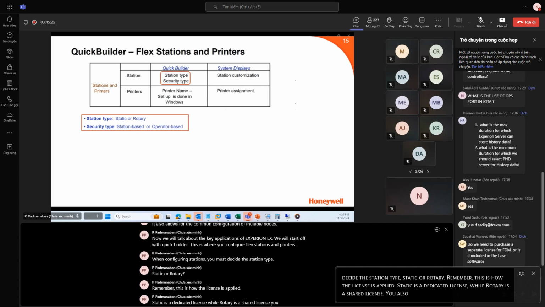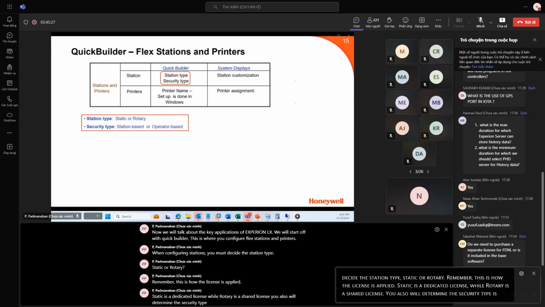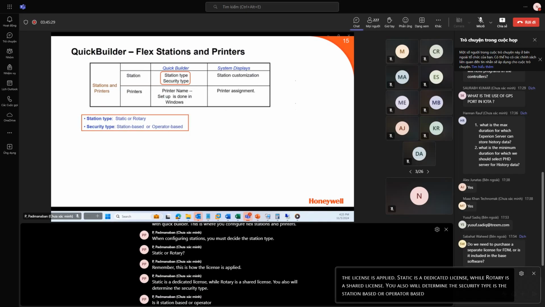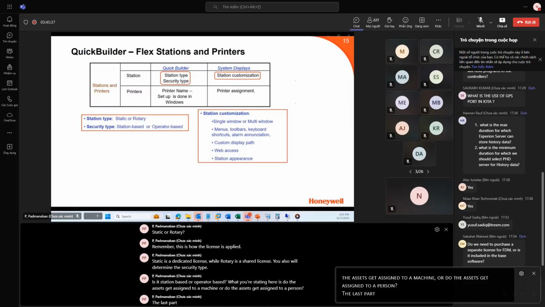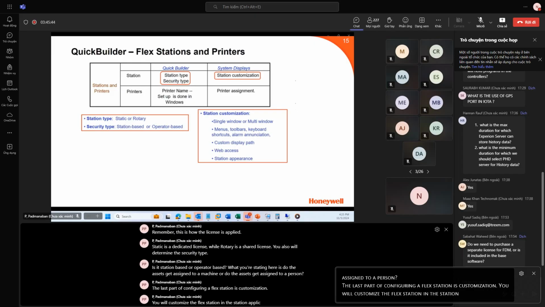You also will determine the security type. Is it station-based or operator-based? What you're stating here is, do the assets get assigned to a machine, or do the assets get assigned to a person? The last part of configuring a flex station is customization. You will customize the flex station in the station application.